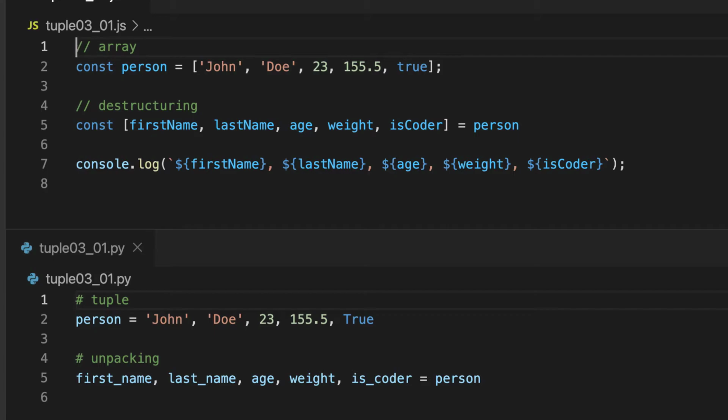JavaScript, on the other hand, doesn't have tuples, but tuples can be easily emulated using arrays. One cool thing about tuples in both JavaScript and Python is pulling values from a tuple. JavaScript calls this destructuring and Python calls this unpacking. They both are trying to do the same thing, get certain elements out from an array or a tuple.